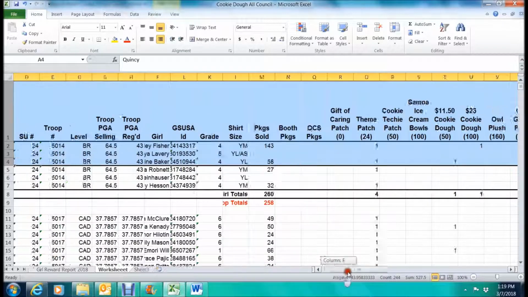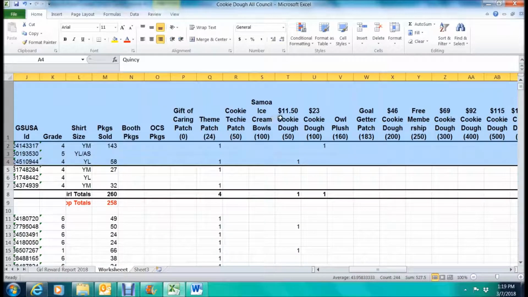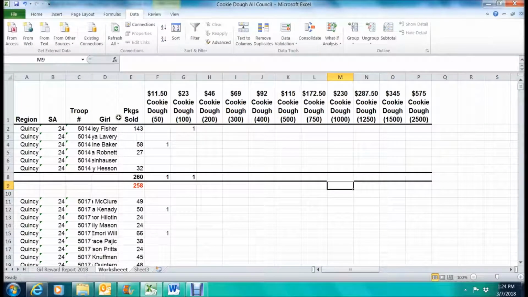And then also, we just want the cookie dough. We want to remove all the other columns that are not cookie dough. So we're going to clean that up, and I'm going to show you what that looks like. Now this is what your spreadsheet looks like when you're finished up. I cleaned it up a little bit. I included region. Right over here, instead of service unit, I put service area. But this is what the report looks like cleaned up.